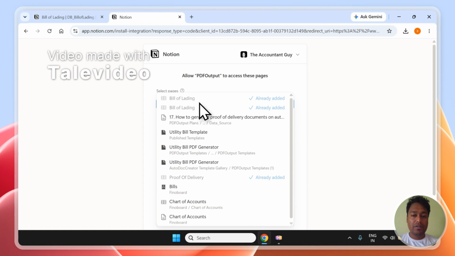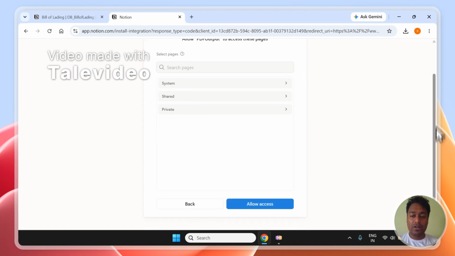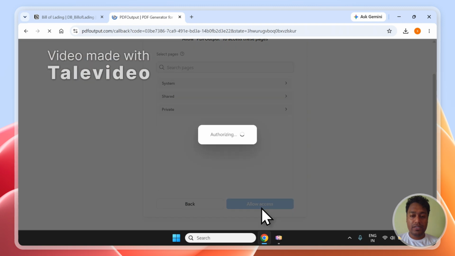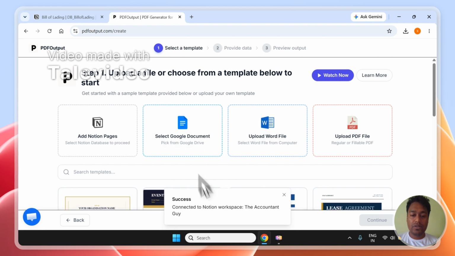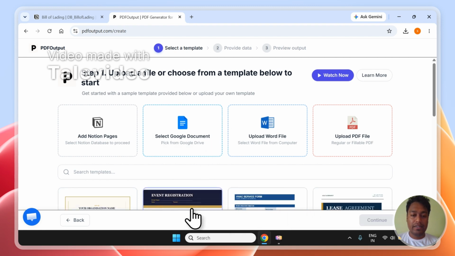In my case, it is automatically added beforehand, but in your case, you can simply click on the same to add it. Okay. Once it is added, scroll down and click on allow access. As you click on allow access, it will give access to the database, which we can now further use to generate the PDF files. So now it is successfully added.